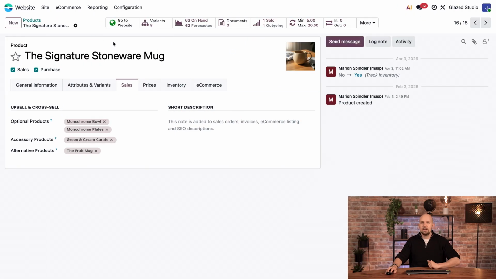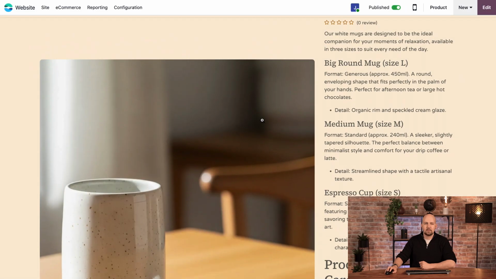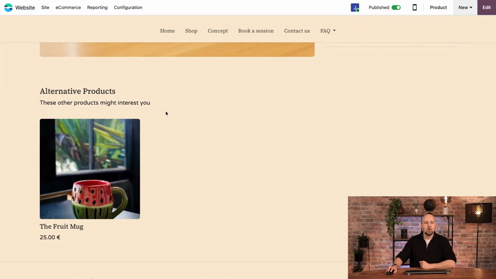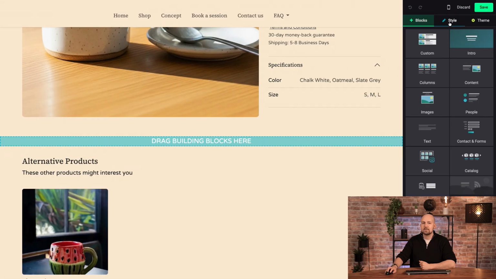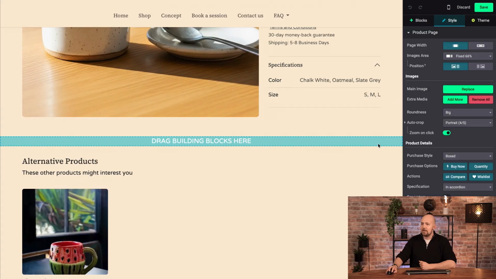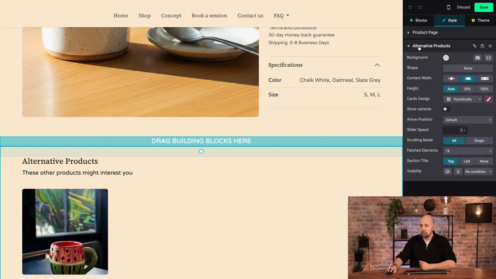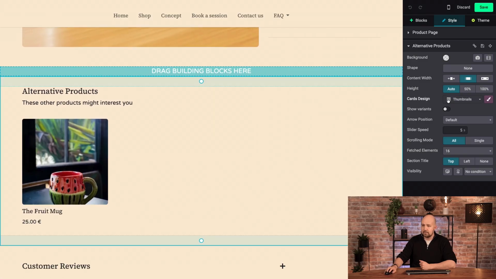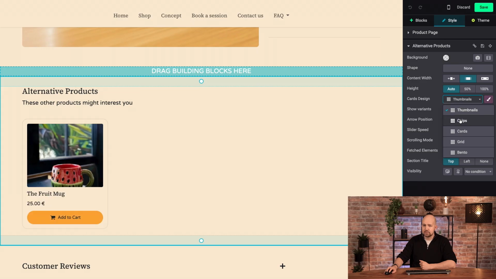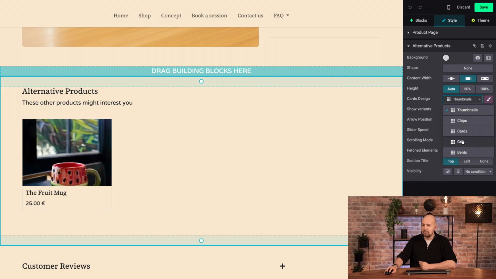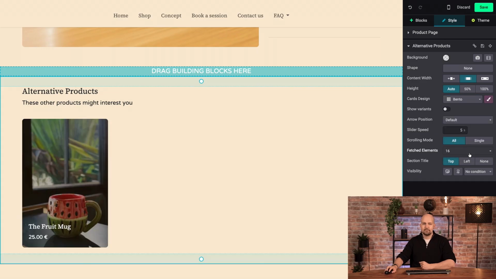Great. Now let's go to our website by clicking on this smart button, so we can see what it looks like. If we scroll below the page, we already see the alternative product we just added. Of course, we can configure what this looks like through the Edit menu and then the Style tab. If I click here on this section and I go to the Alternative Products section, then I can choose a few options, like the cart design. If I click here, I can choose different templates, ways to display it, and I will choose this one.